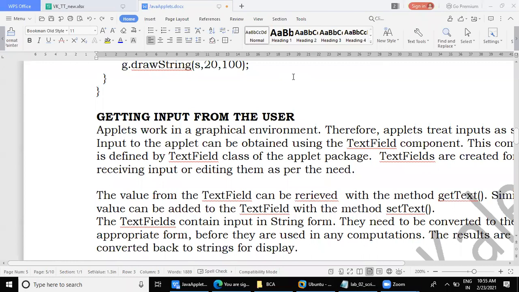The moment you create an object of text field, automatically the text field will appear in the applet. Clear? As you have seen yesterday, you gave the width and length of the applet and automatically the applet was minimized or maximized, something like that. Clear? Yeah. So now remember, in the next semester you have a detailed study of each of these components, their constructors, their methods, etc.